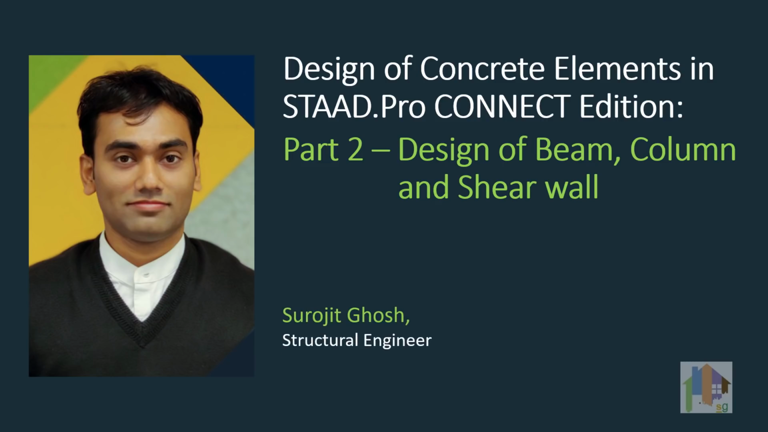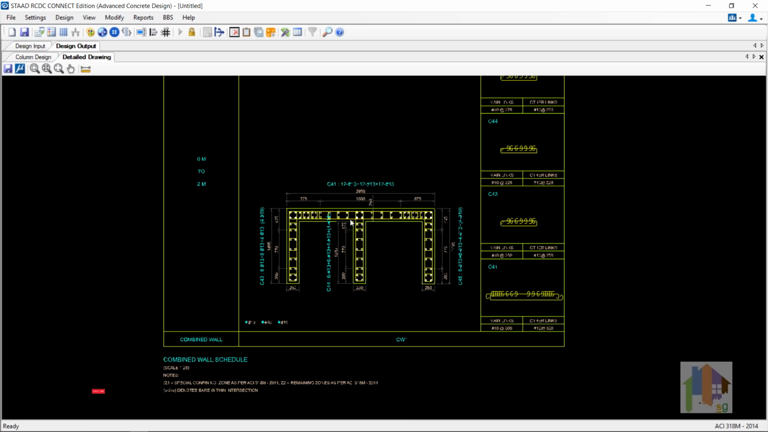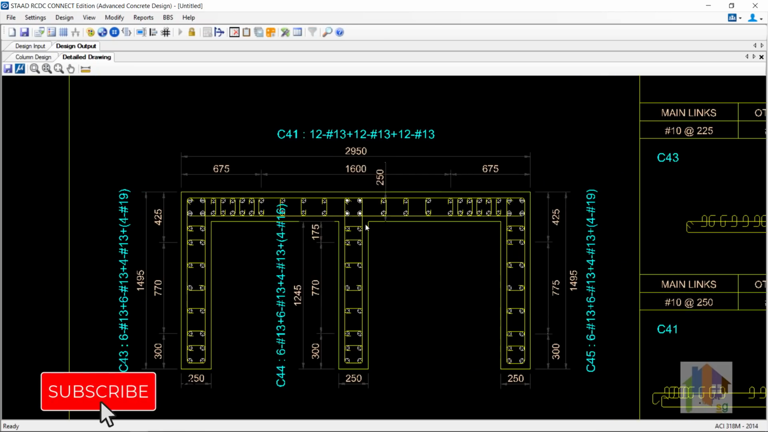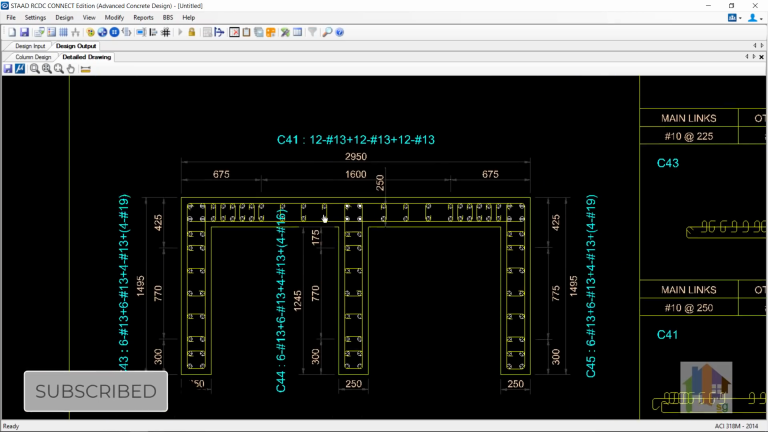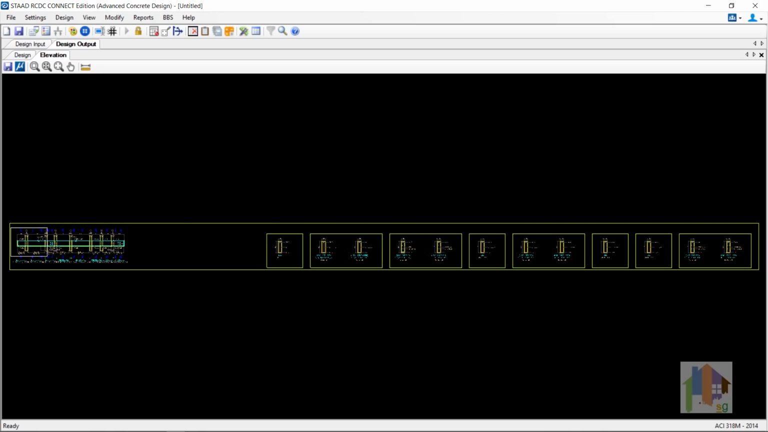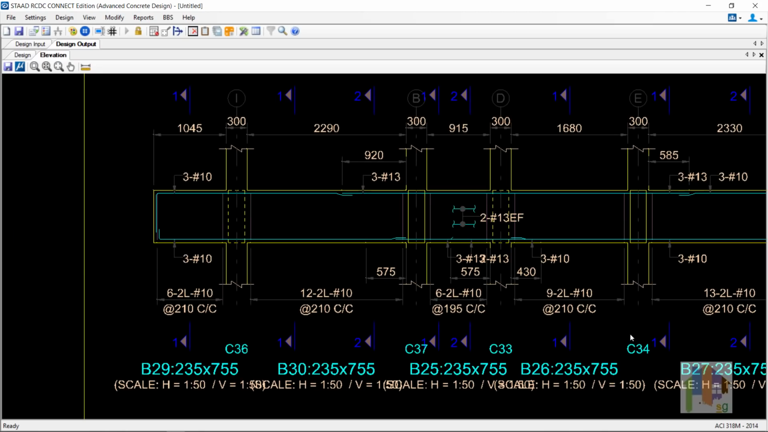Hi, welcome to the second part of Design of Concrete Elements using STAAD.Pro Connect Edition. My name is Surajit Ghosh, and in this video, I'll discuss how we can design and generate drawing files of various concrete elements like beam, column, and shear wall of a 15-story building structure modeled in STAAD.